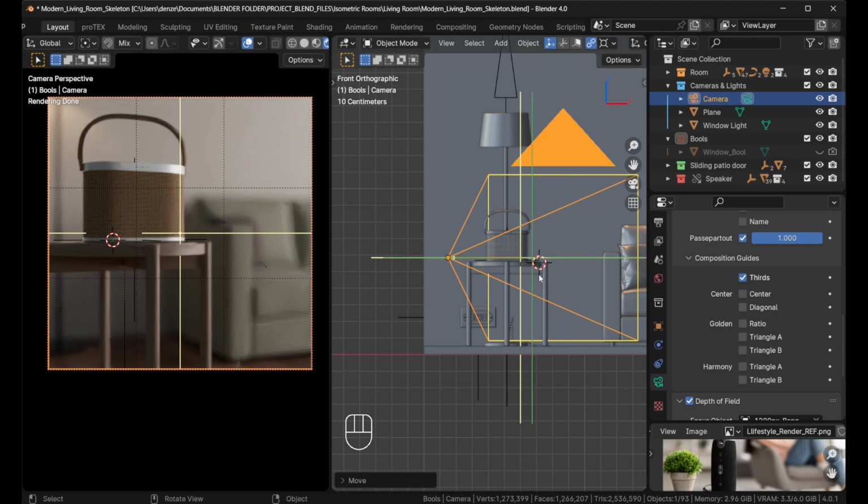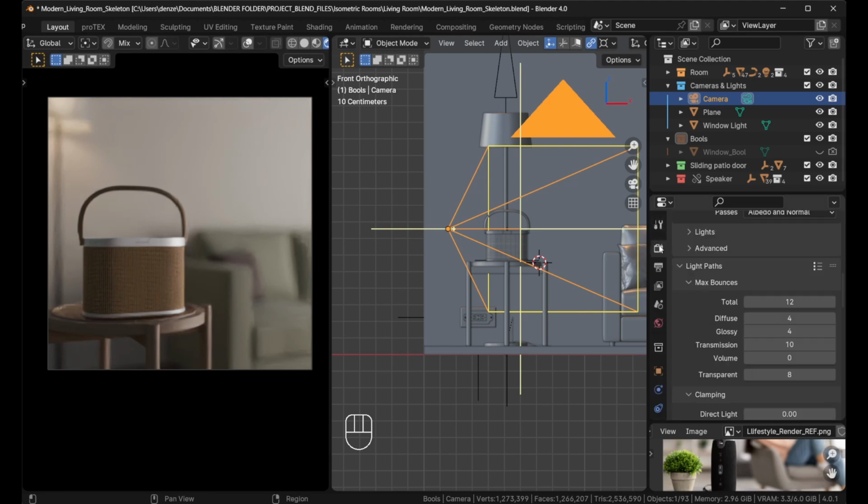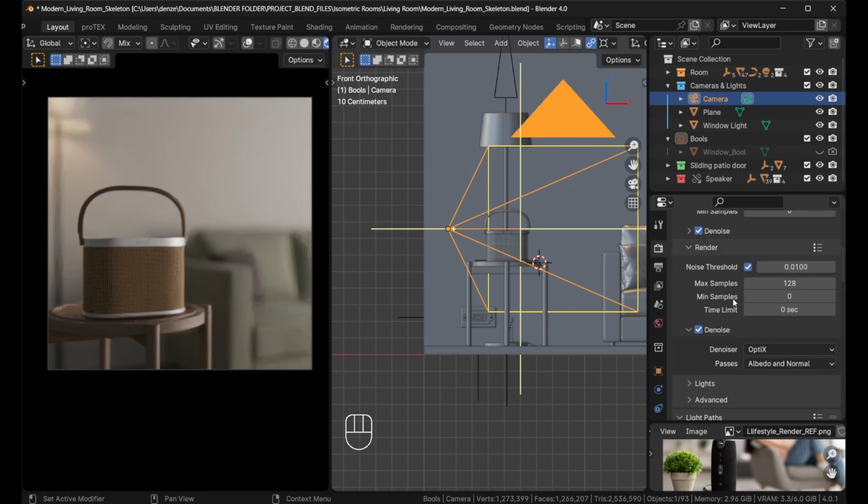But in my case, I did it where the speaker is below here and made sure it's on this intersection. Let me turn off this for now. I'll show you as well, I left this so that I can adjust it while I'm doing this video.